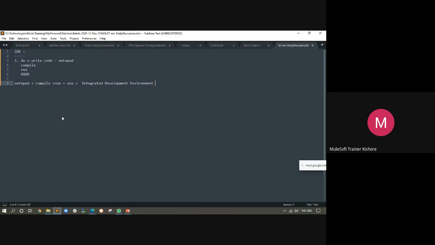This integrated development environment comes from the concept of Java, where you have a tool called Eclipse. Mule is also developed on the Java tool. Not only Mule, all the popular middlewares are developed on Java, and they took Eclipse as their base environment. On top of that, they added some software and created their own IDE, starting with TIBCO up to today's Mule. So this is called an IDE, and they named it Anypoint Studio.